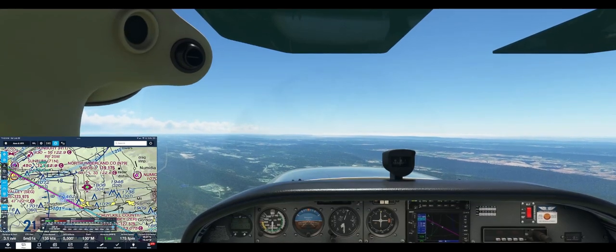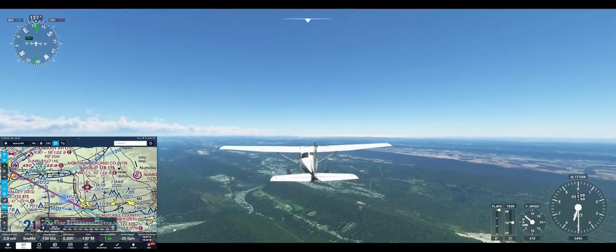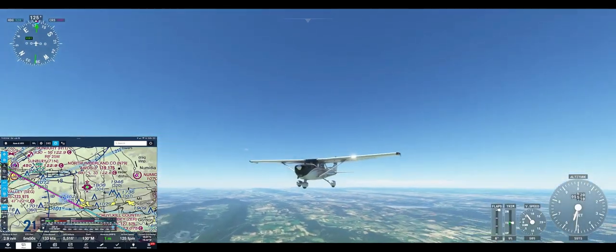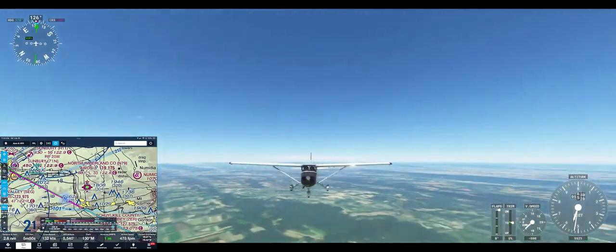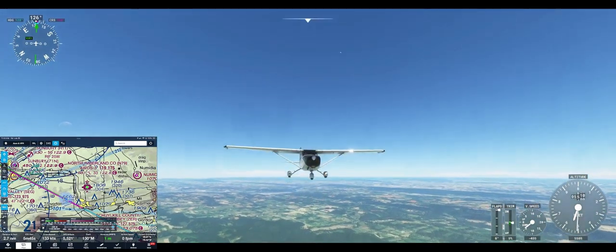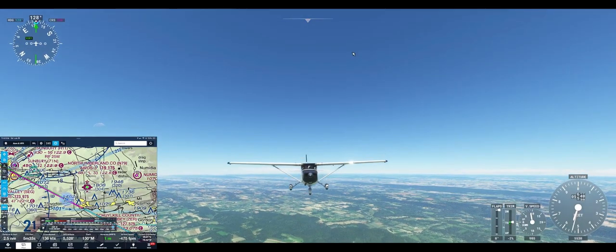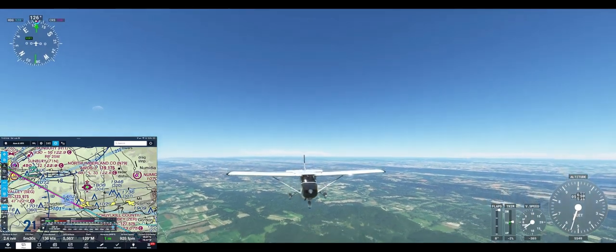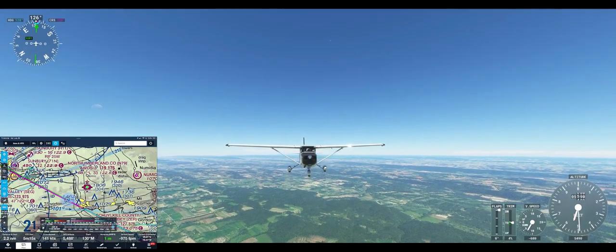Curious, can't we see him? So if we go this way, we go to our front view, then we look up, yep. So you can see the red and white flashing up there. That should be that traffic that's right behind us shown on the app.